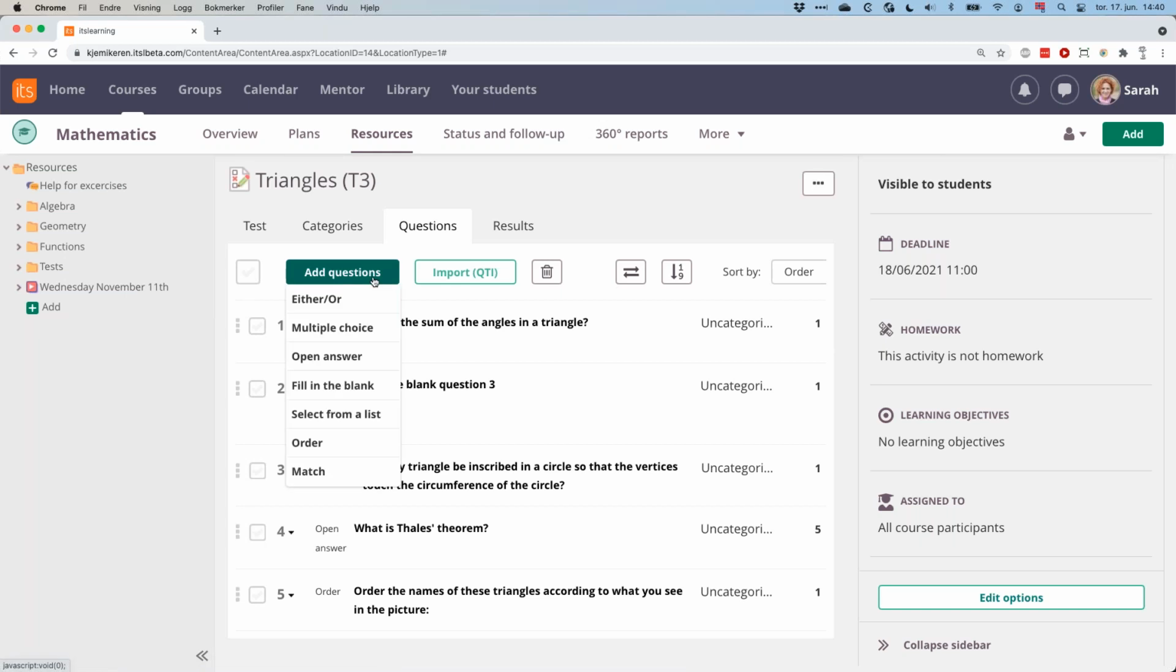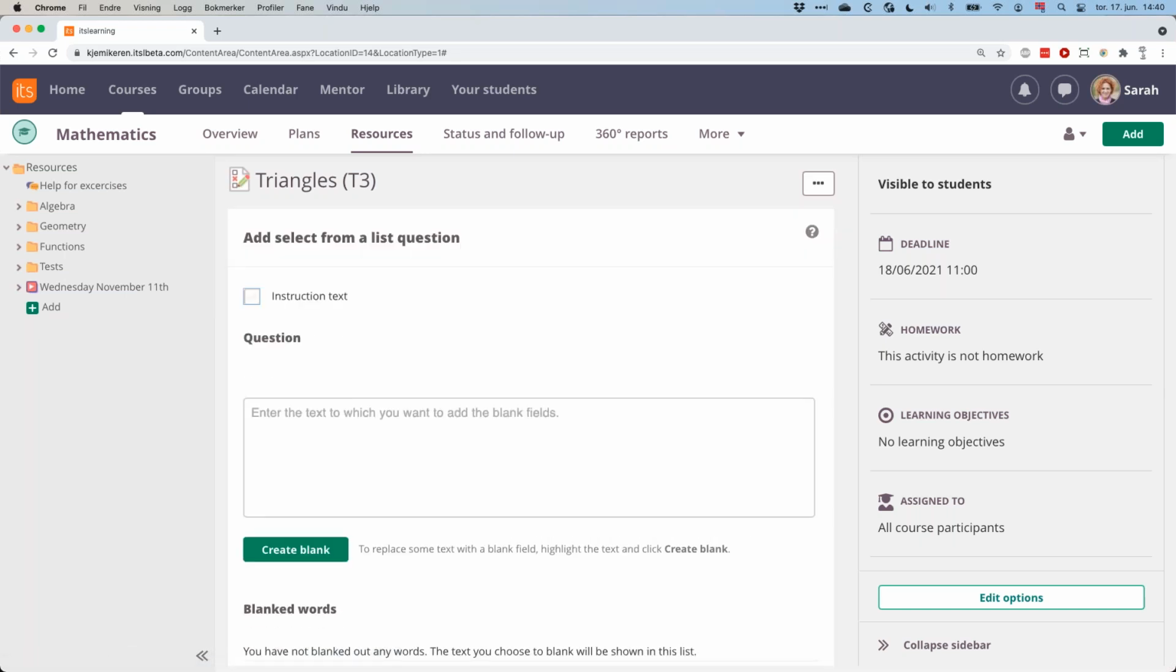Most of these question types work exactly the same as before, and how you would probably expect them to. I wanted to show you the select from a list question type, because that's one of the areas where we actually did make a small change.